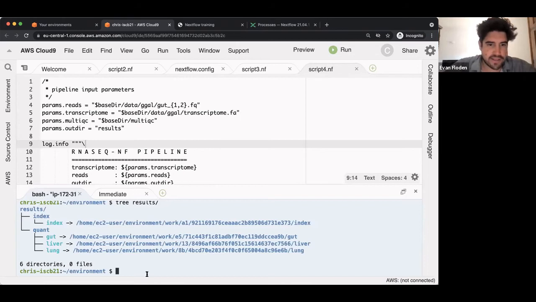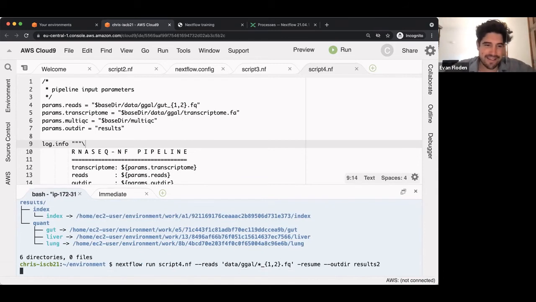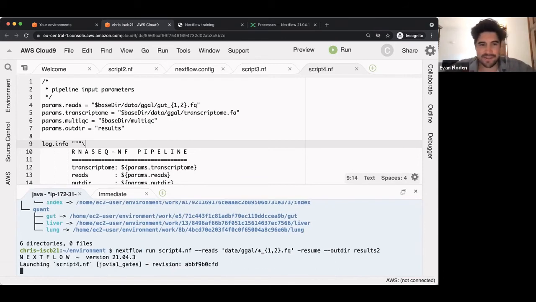I should point out that, remember, because outdir is just a parameter, I can run the same pipeline with --outdir results2, and we print this and we run this, and again now this will actually just place those results inside results2.